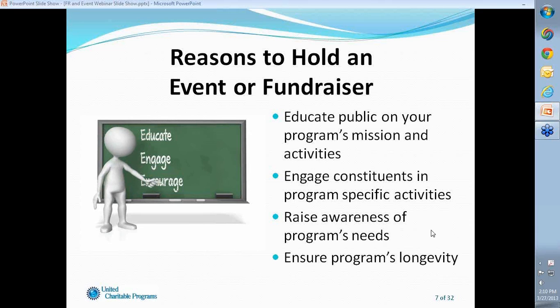Having an event or fundraiser, you're going to be able to get dollars in the door, and those charitable dollars can then be used to make sure that your program has the things that it needs in order to operate and operate successfully over a number of years.